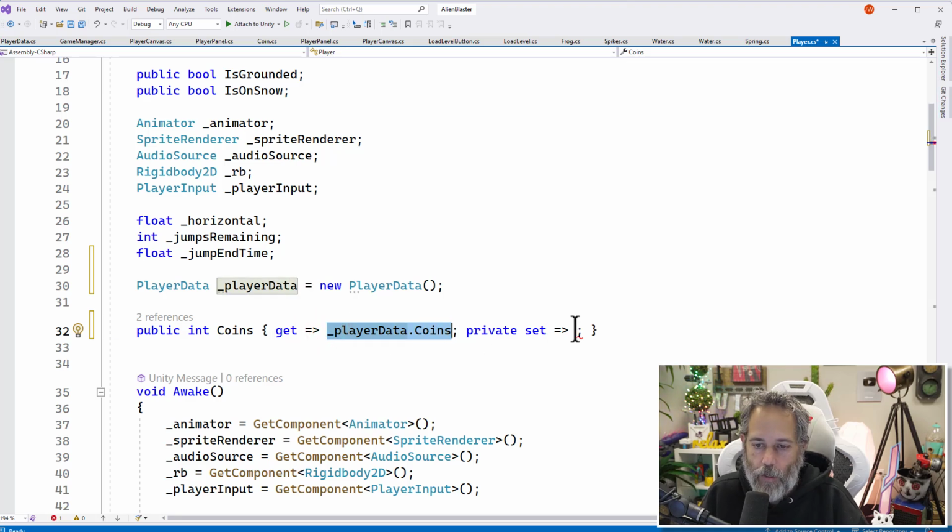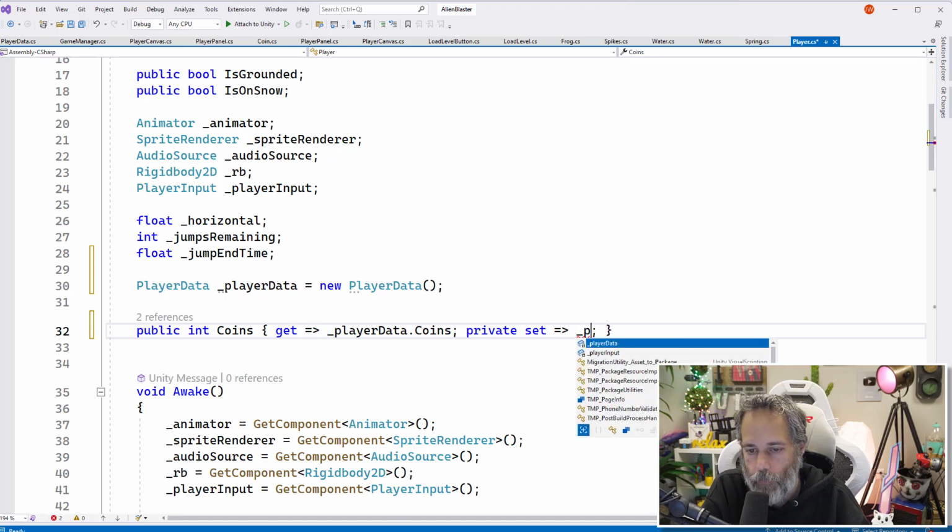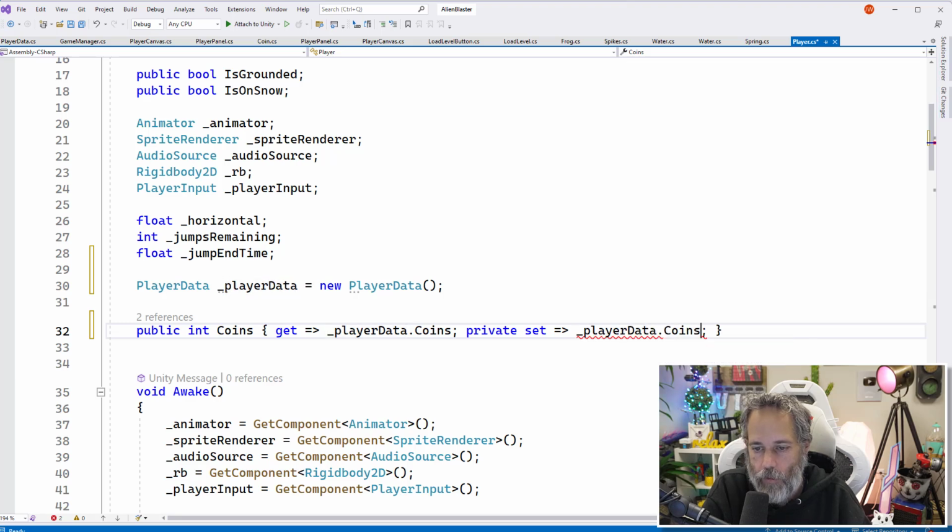This private set means that we only set it from inside this class. And when you call set, you say coins equals something, then technically underneath, do this code, which is going to be _playerData.coins equals, and here we use the special magic keyword value, which is the one that's being passed in here. You can see that it's blue because it's a kind of keyword or special word. So this has now wrapped my coins data in this PlayerData.